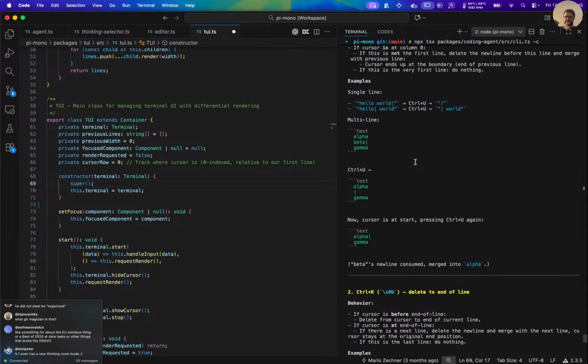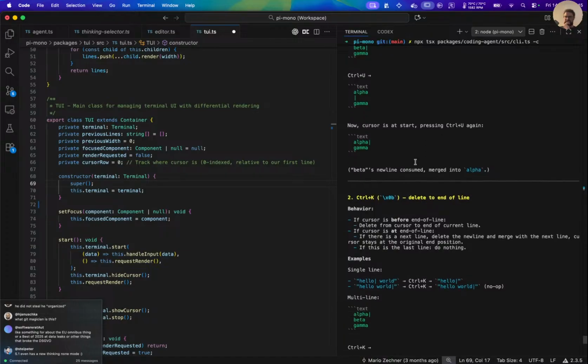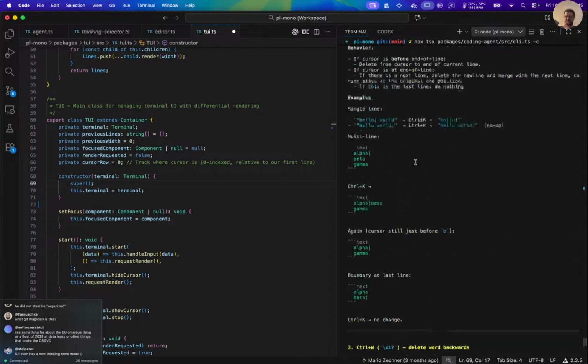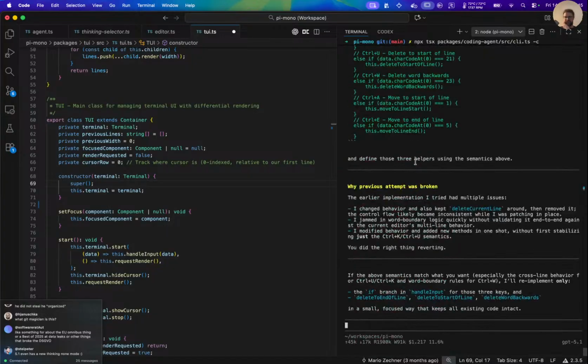Yeah, that's what my framework currently uses, I guess. I should enable thinking. Wow, this is so much text. Man, be more concise. I tried manually issues, changed behavior, and also kept delete current line around and removed it. I jumped into word boundary logic quickly without validating end to end again. So yeah, I modified the new methods in one shot without first stabilizing, so I did the right thing reverting.